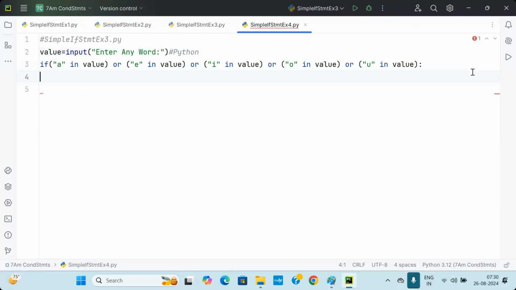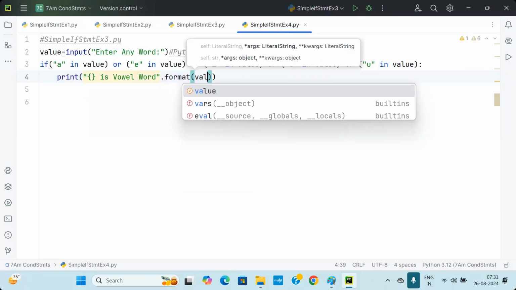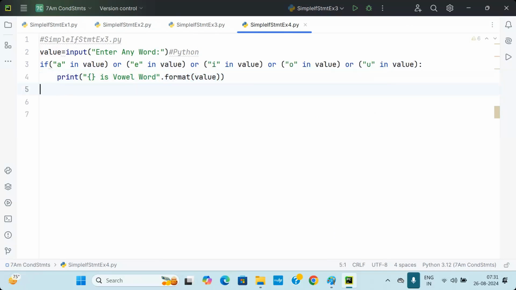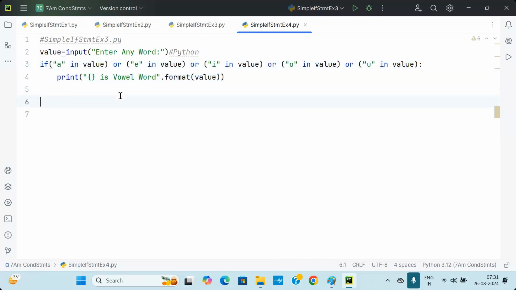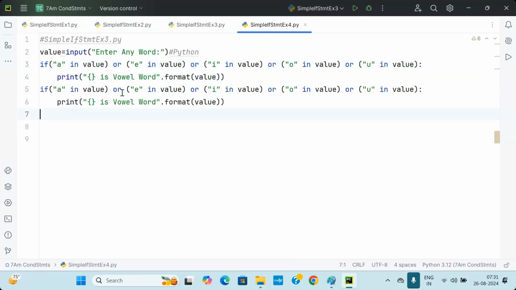So I say here, print of each is vowel word, dot format of the value. So another logic is what? Another logic I will write. In this case, that entire thing, I will use not in.